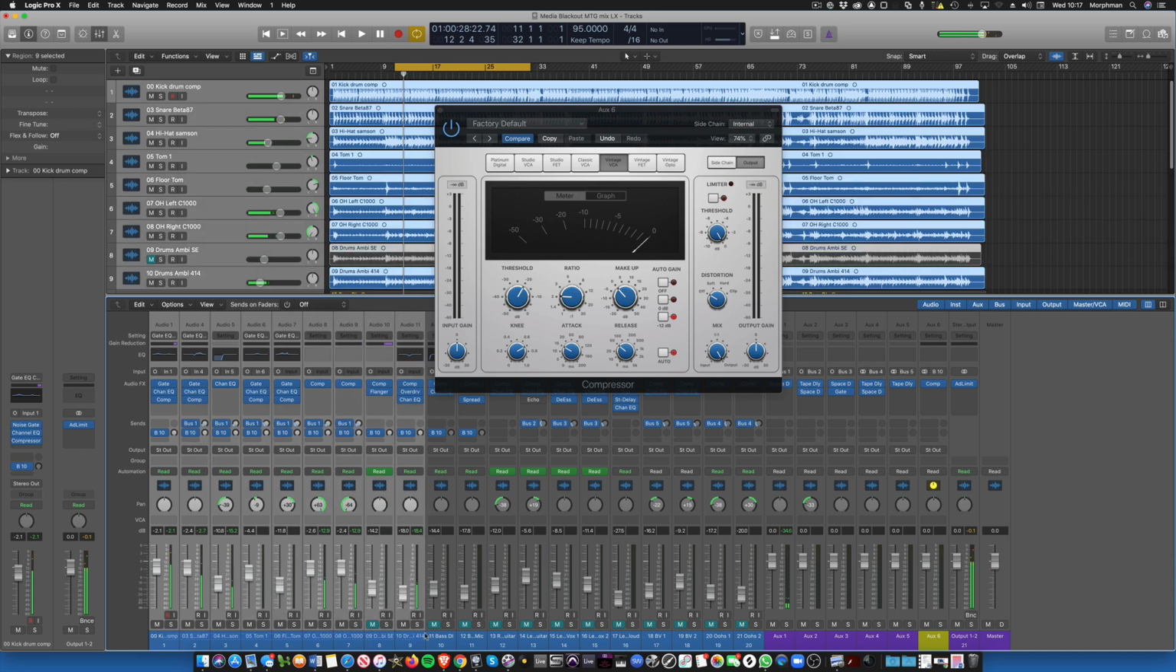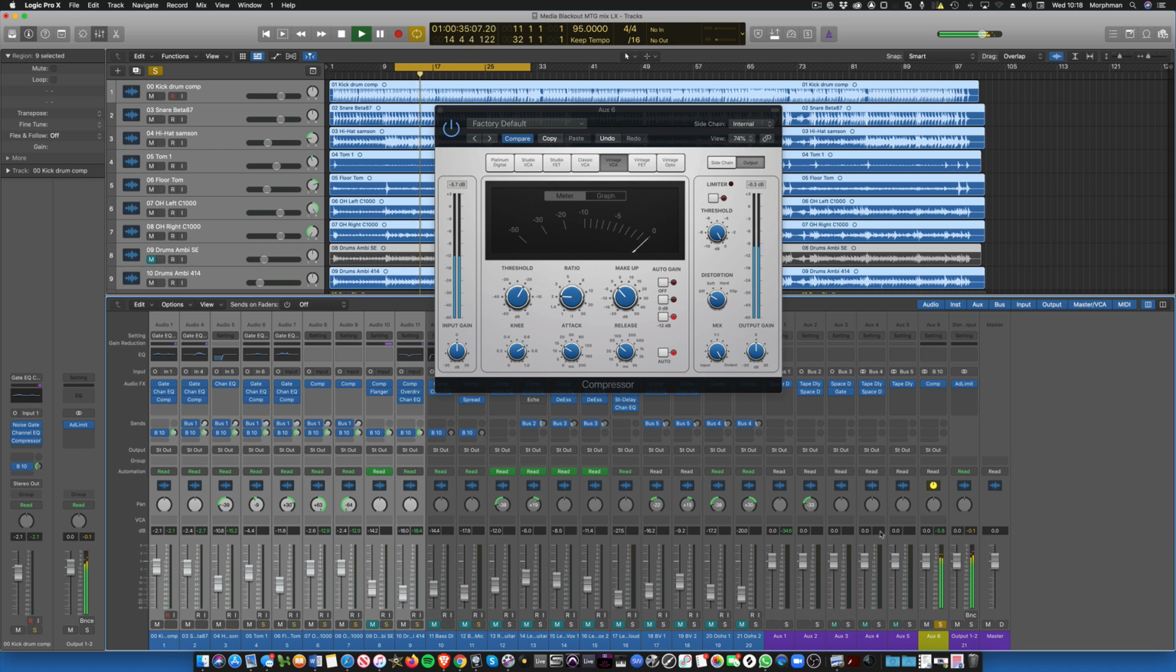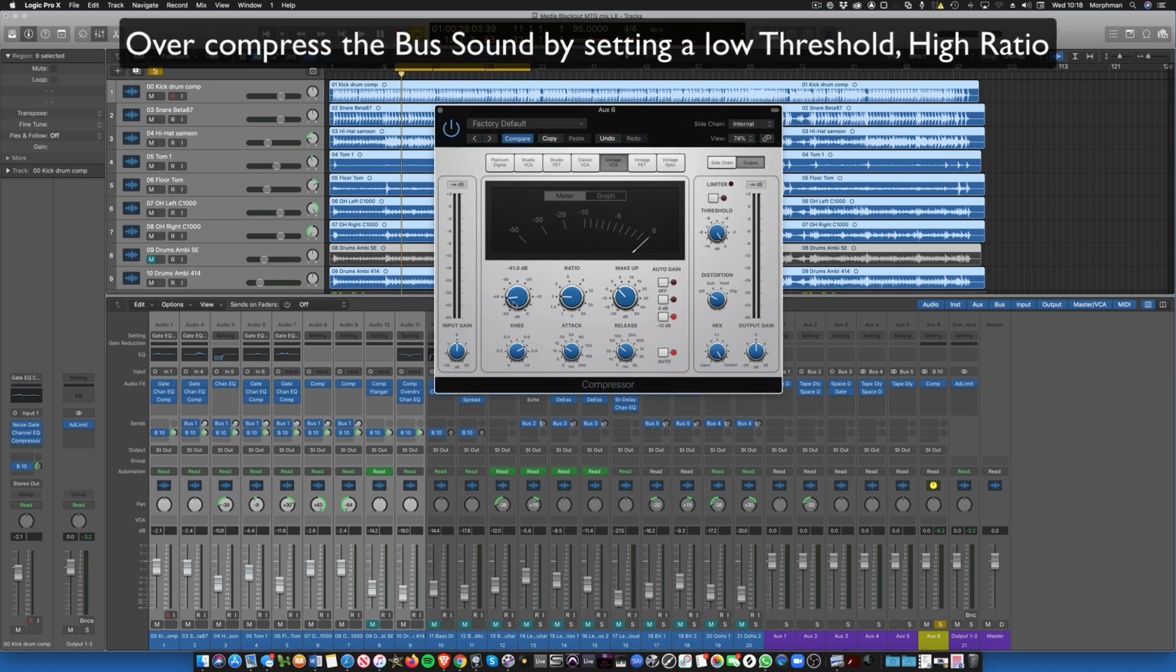So we highlight all of these, and what we do is we increase the send on the bus channel like this. So we go to about here, go to about half. Now we can see over here on the right, we have a bus channel that's starting to get compressed. Okay, so what we want to do is we want to create an extremely highly compressed version of the drum sound. So what we do is we lower the threshold down to something really silly like -40, put the ratio up really high. Attack and release times we want to be quite high as well, like so, and then we have another listen.